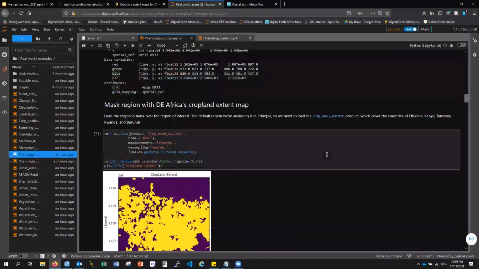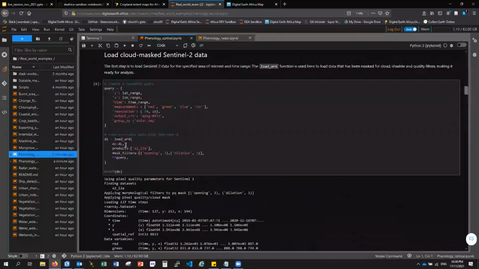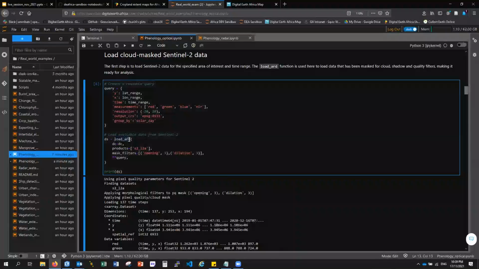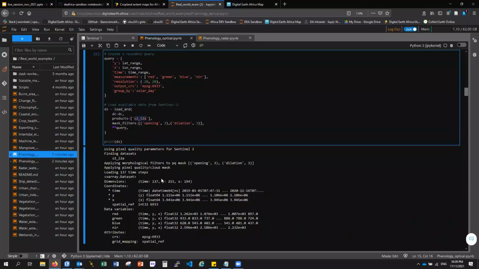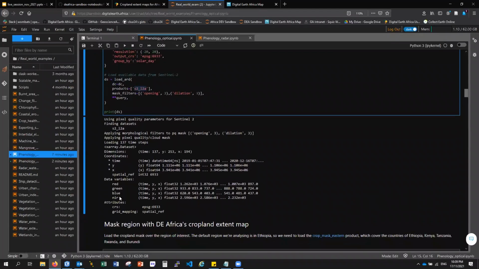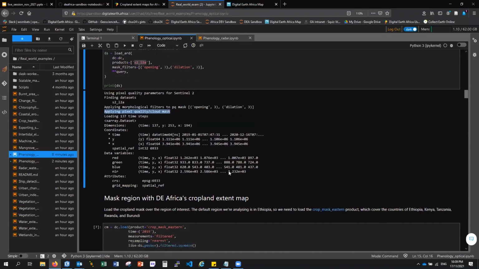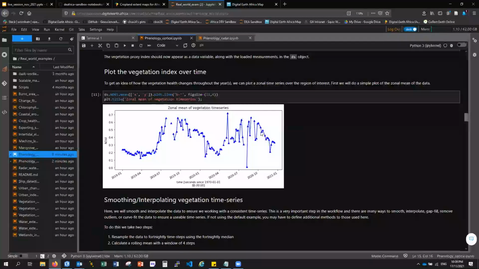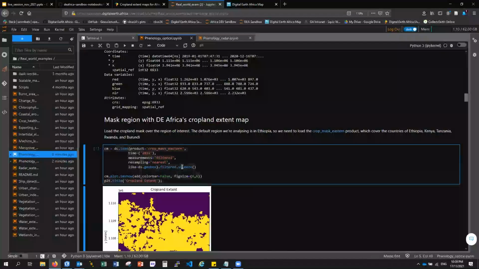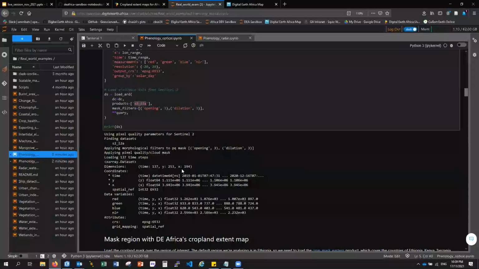Have you used load ARD before? Have you used this function, load ARD, to load data from the sandbox? No. Okay, so this is our wrapper function. What it does is you say, I want to load Sentinel-2, and it loads it and cloud masks it itself. Under the hood, it applies the pixel quality cloud mask. All of this data set has been cloud masked. There's no cloud in this, right? The problem is just that the cloud masks aren't always that accurate, especially for Sentinel-2.